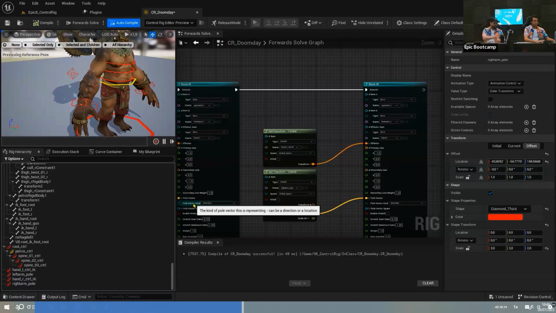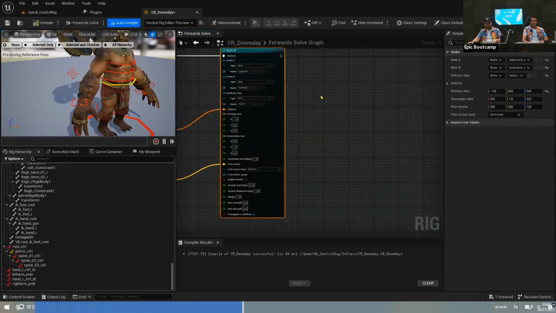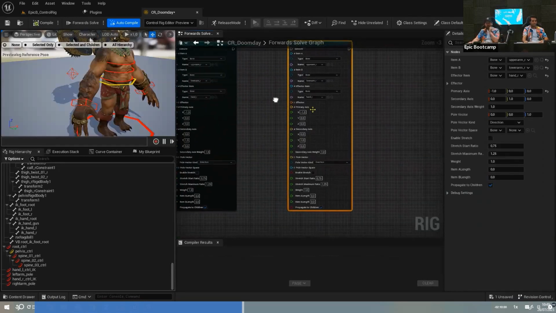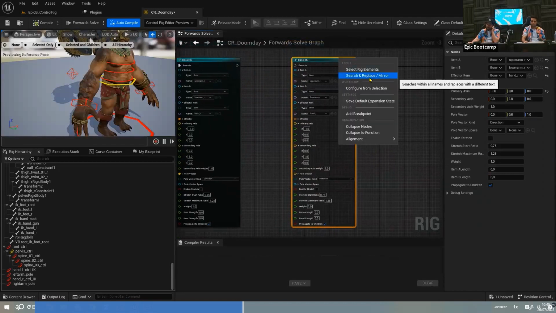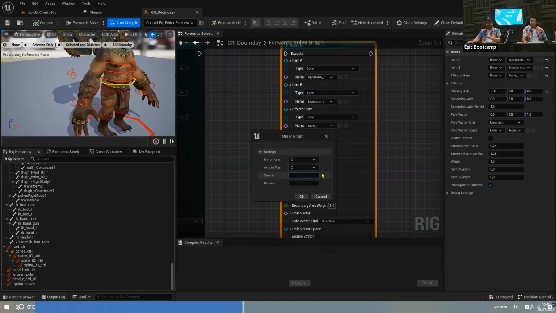So there are two main questions. One is about the mirror that you did. They are asking how you did it. So the mirror, basically you get one of these. Okay. And you say search replace mirror. As you will be able to see here, if we look for R and switch for L, it will modify this and will be looking for a bone that is called like that.